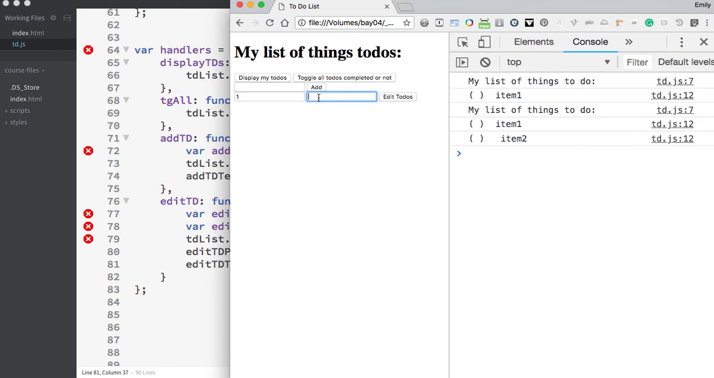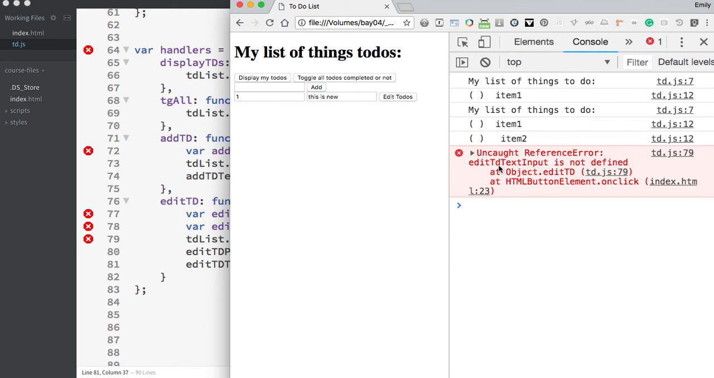And then I'm going to put what I want to edit this to, and let's go ahead and click our edit to-dos button. And I'm getting an error message here. So edit TD text input is not defined. Let's go back and look and see if we can find out what's happening.